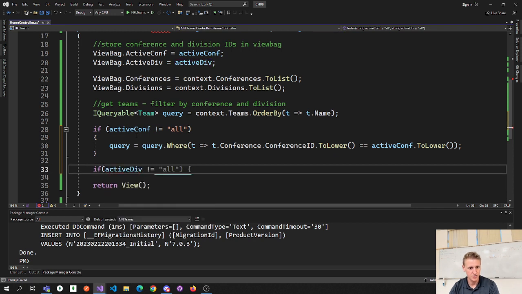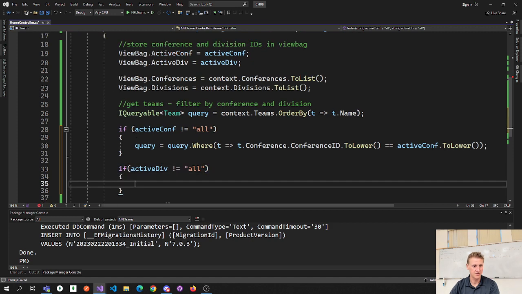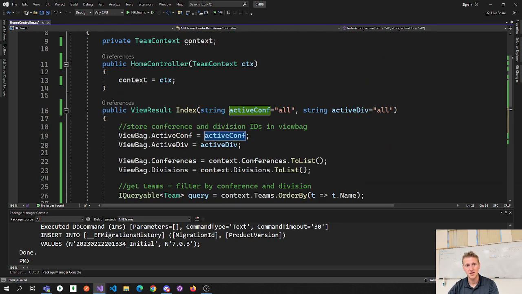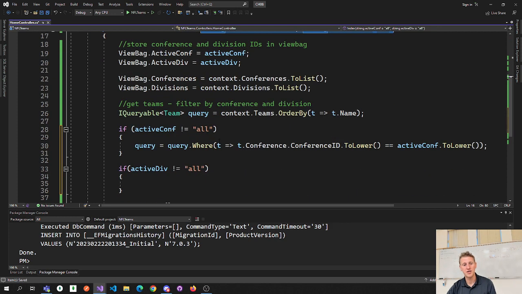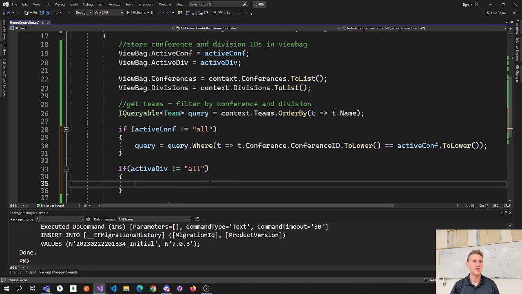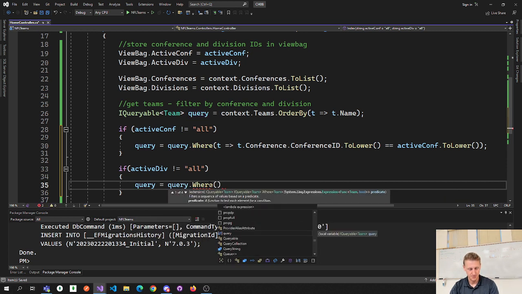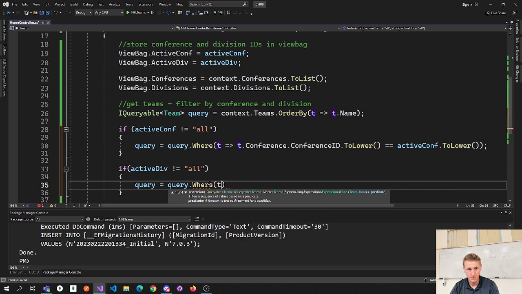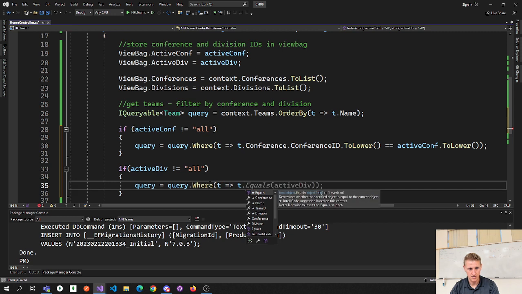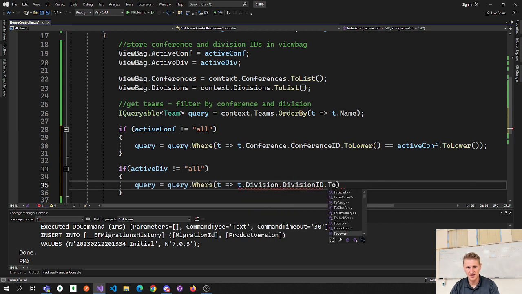If activeDiv is not equal to all. So basically, if you're doing any filtering, right? If these parameters are anything else besides all, then you apply these filters. Where the conference ID to lowercase is the active conference to lowercase. So making sure lowercase on both sides, like it's back in our C# lab days. All right, query equals query dot where. This is basically the same thing, except for you're doing the division. Division ID to lower.